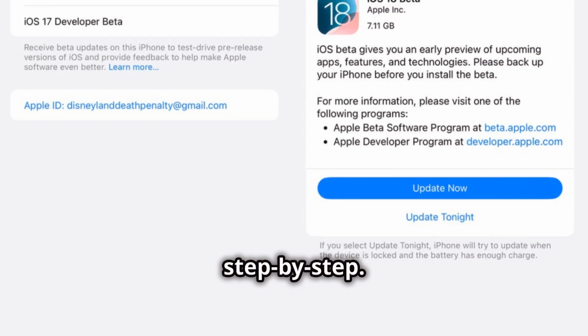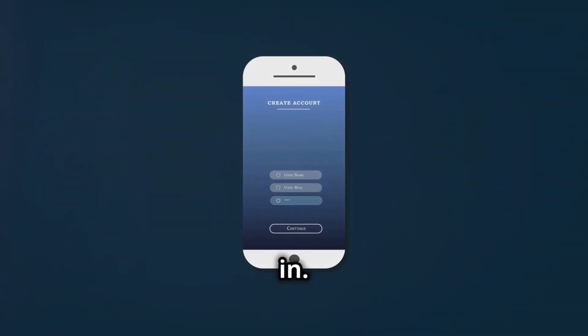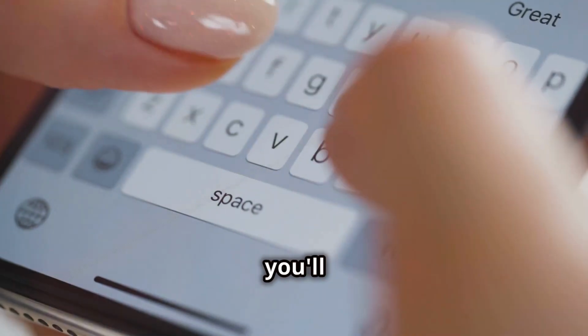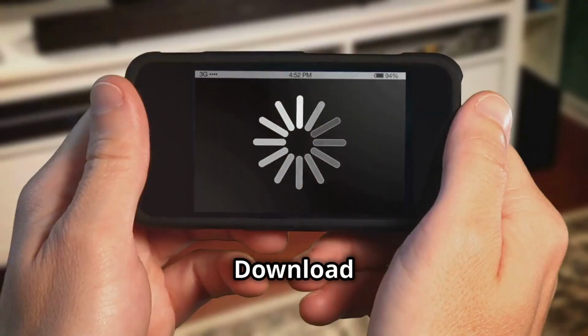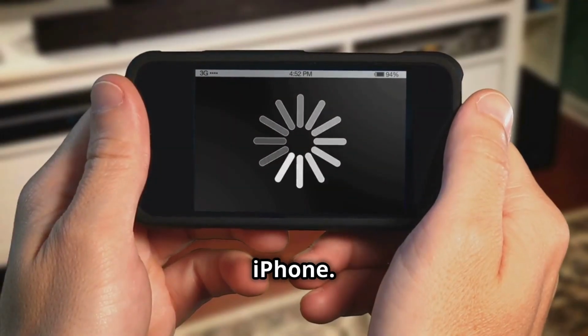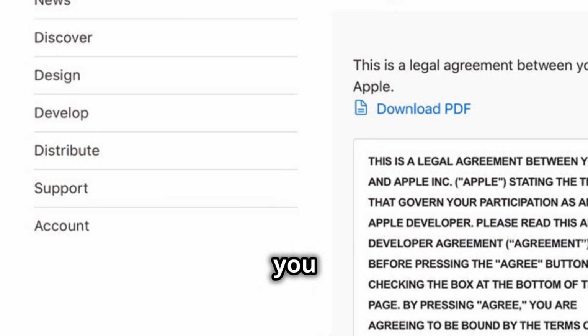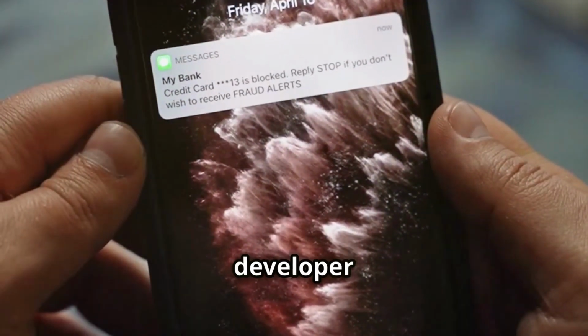Here's the step-by-step. First, head over to the Apple Developer website and sign up or log in. Once you're in, navigate to the Download section. Here you'll find the iOS 18 beta available for download. Download the beta profile onto your iPhone. After downloading, open your Settings app, tap on the profile you just downloaded, and then install it. Your phone will need to restart, but once it's back on, you'll be running the iOS 18 developer beta.